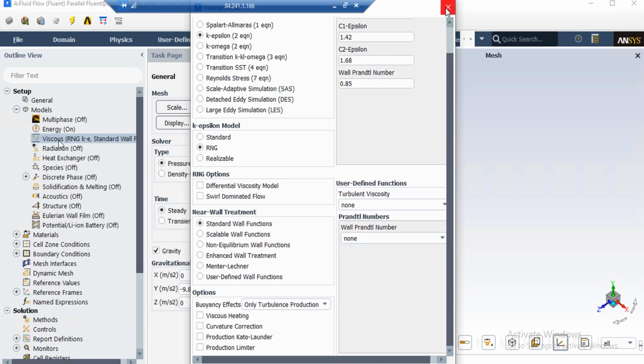Also, we have enabled the RNG k-epsilon model in order to solve our fluid flow equations. The RNG k-epsilon model has some benefits over the standard model. For example, in this project, since we are not dealing with high-speed flows, the RNG k-epsilon model is selected. Also, the RNG k-epsilon model is more accurate and robust than the standard model.